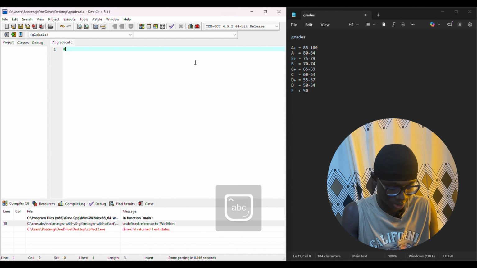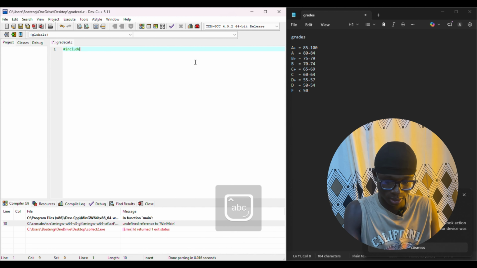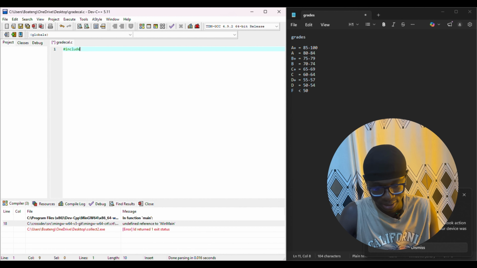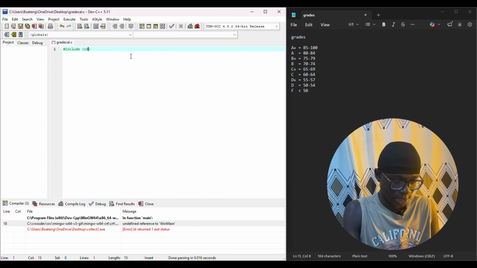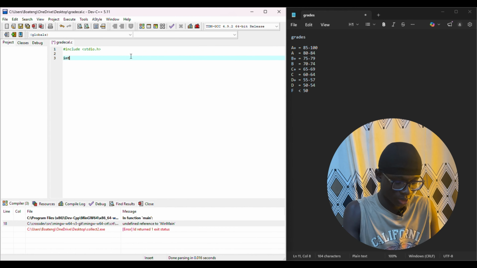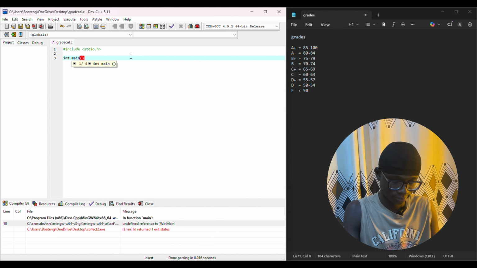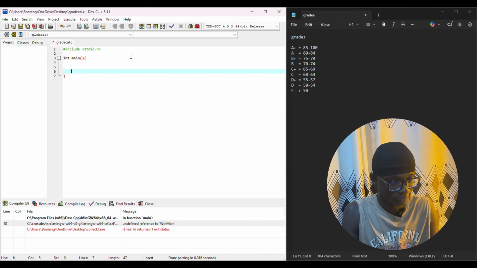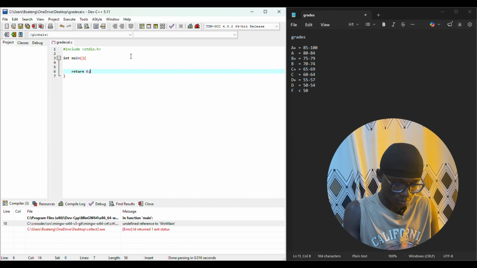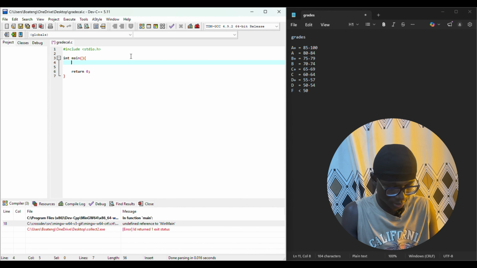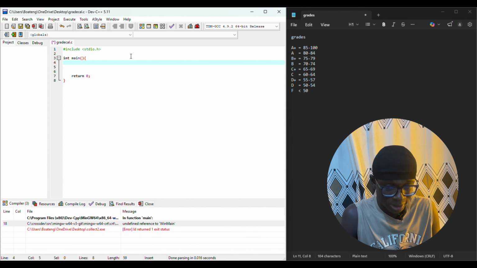Don't forget to include your libraries. So first include libraries: stdio.h. Once again, your main function, you will need it always. Don't forget your main function. Now you return zero. Pretty simple.